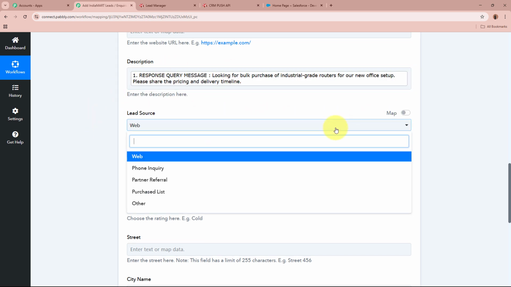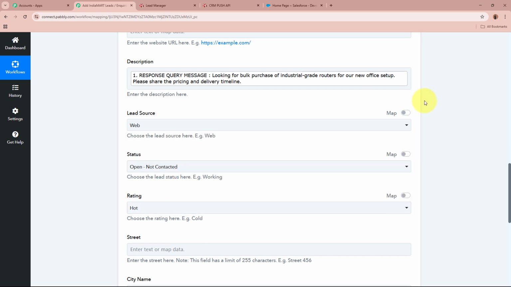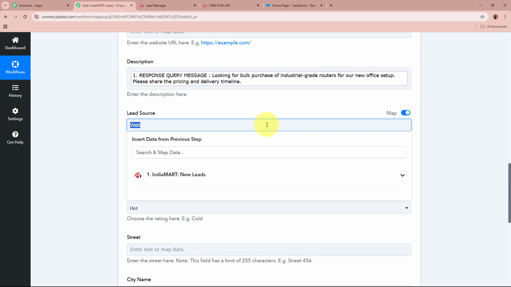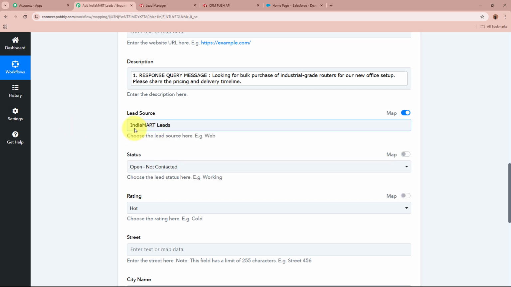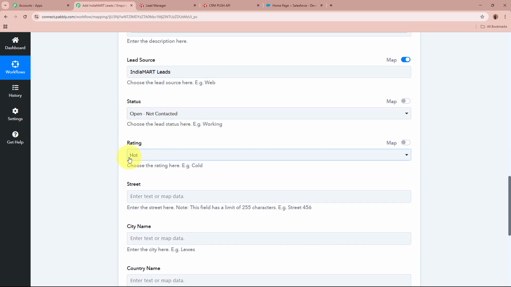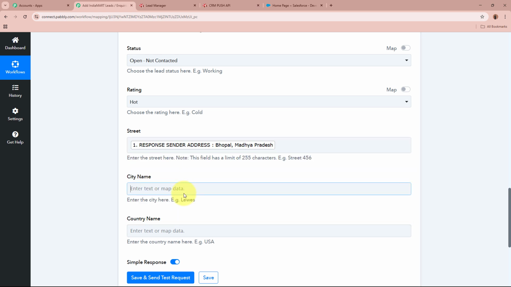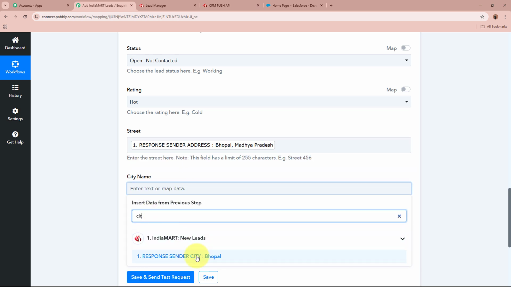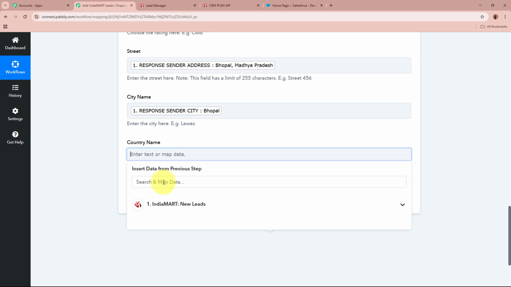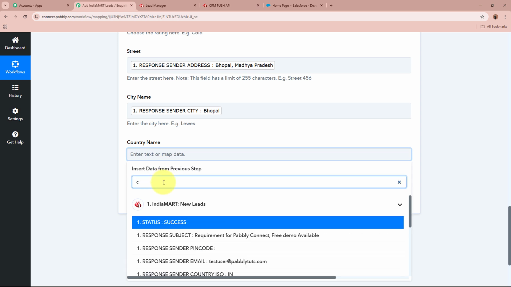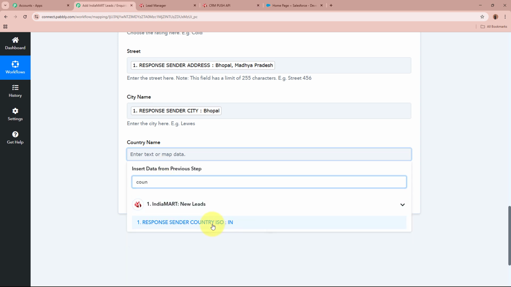The lead source is not provided in the drop down. So I'm going to toggle this map button on, erase the existing data from here, and for the lead source over here, I'm going to write it as IndiaMART leads. Okay, this is the lead source right here. Status is going to be open, rating is going to be hot. For the address over here, I'm going to map the data of the address that I've received right here. For the city, I'm going to map the data of the city that I've received. And for the country name, I'm going to map the data of the country name that I've received right here. Okay.